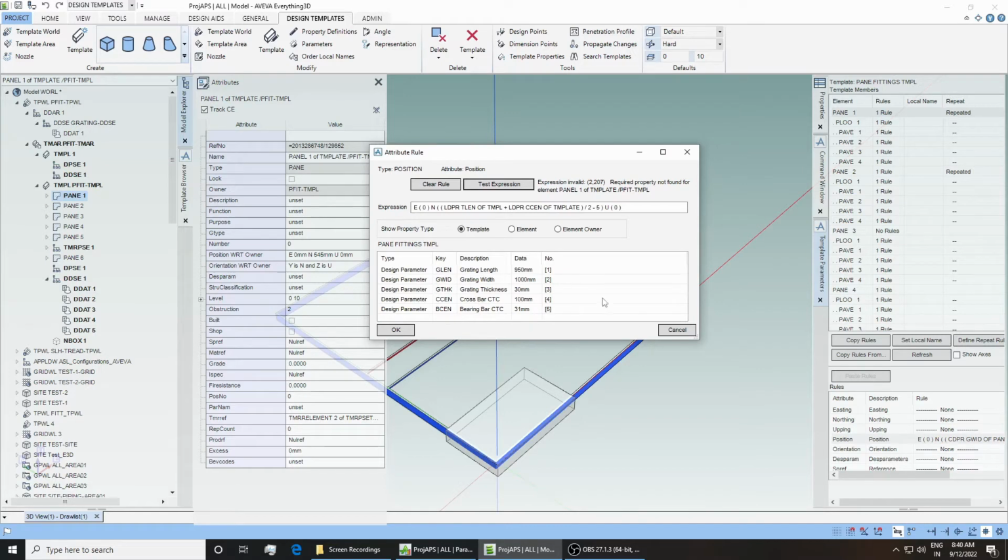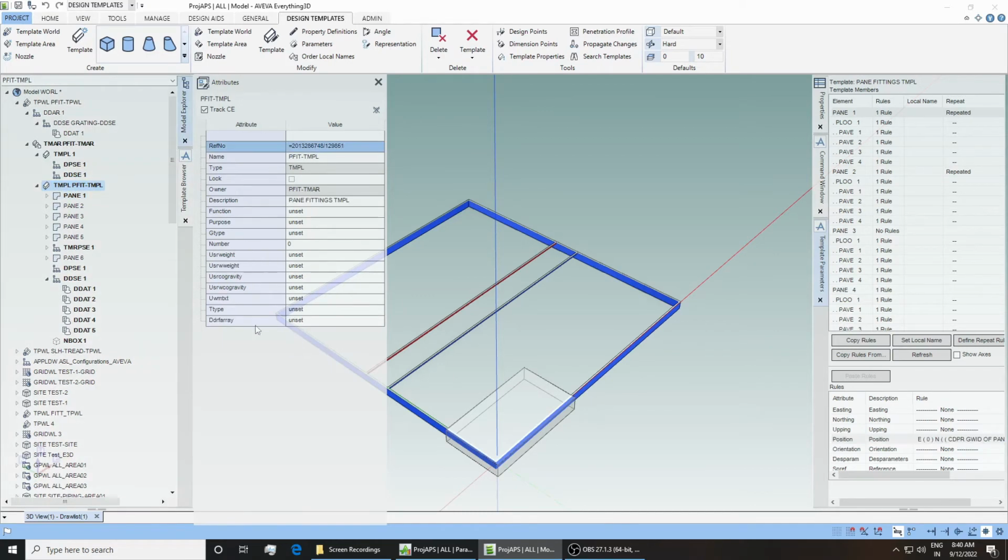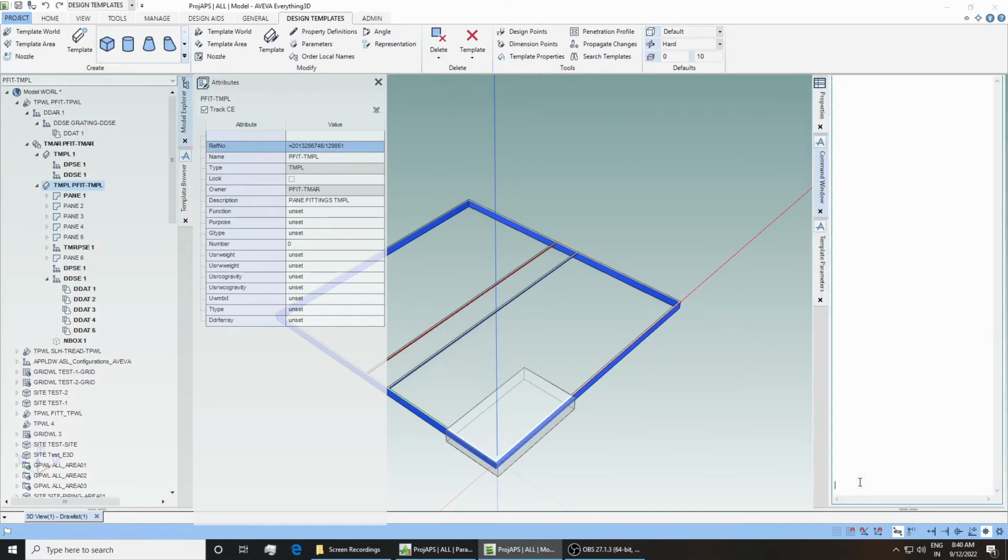Why is it like that? Because the reference is not there. The reference is not there in the DDRF array. So we have to give the reference. So how will we give the reference? Just through the command window.